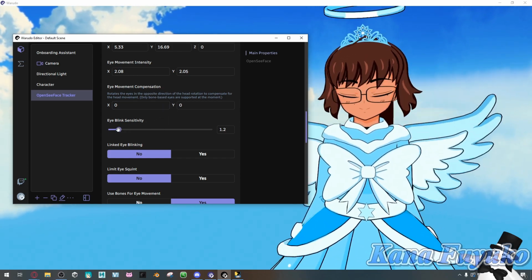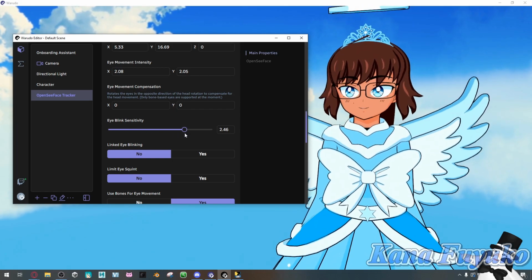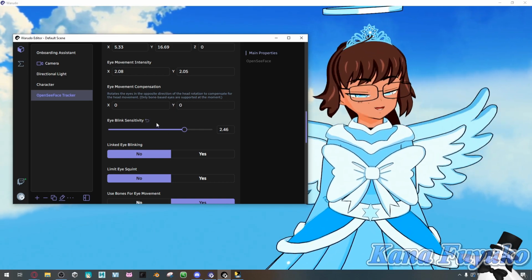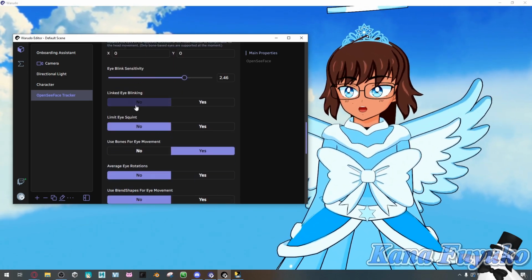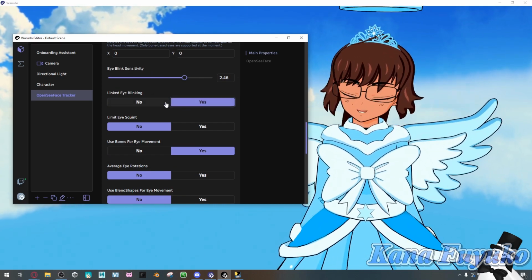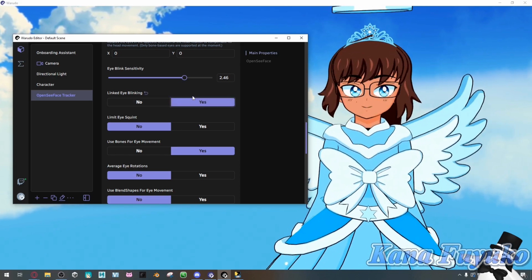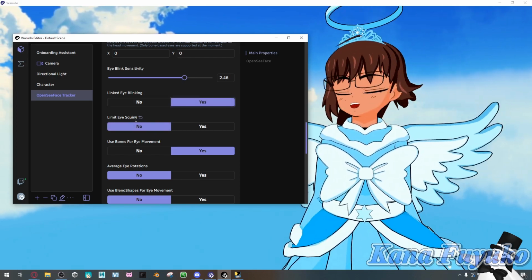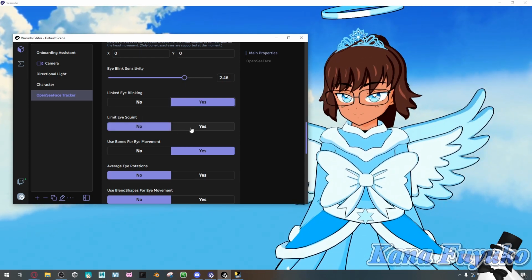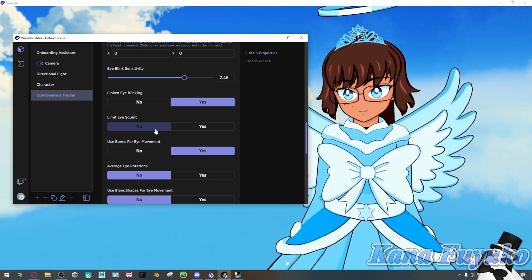If your blinking is struggling a bit, you may want to increase the eye blink sensitivity so your blinking is much stronger. You can also have the linked eye blinking enabled. So if you don't want to wink or anything like that, you could set it to be linked so your blinking is much more natural, depending on your preference. Limit eye squint is not really something that OpenSeeFace can do much with, honestly, so this is pretty useless.